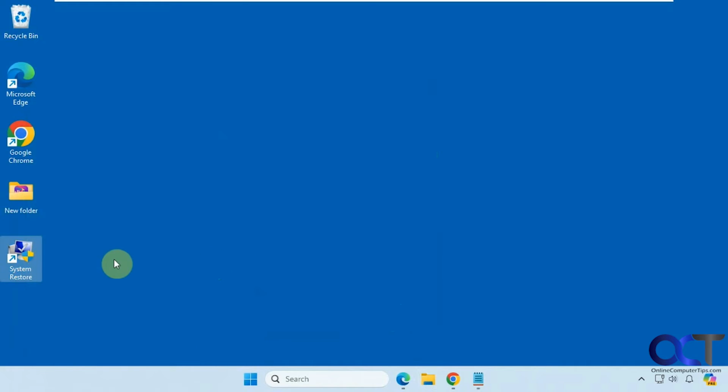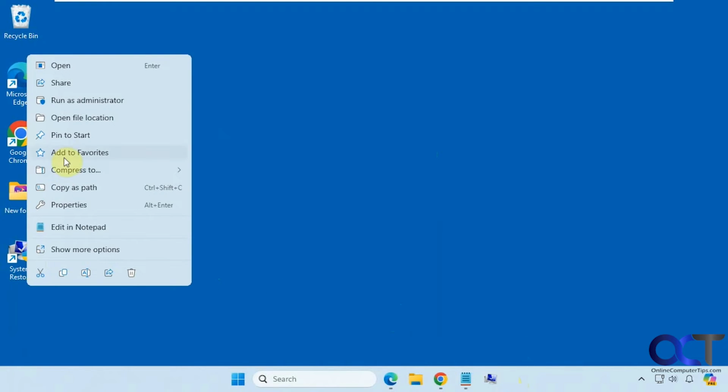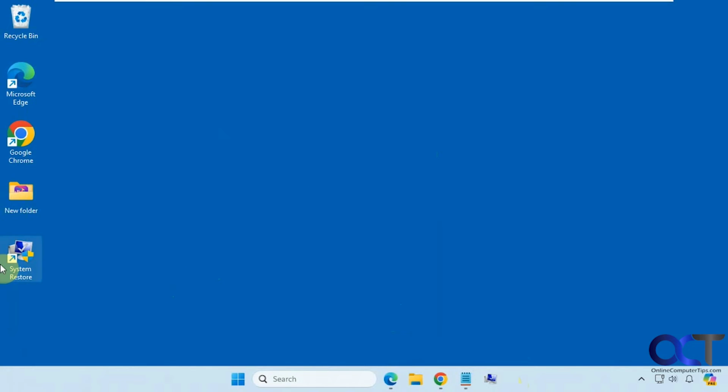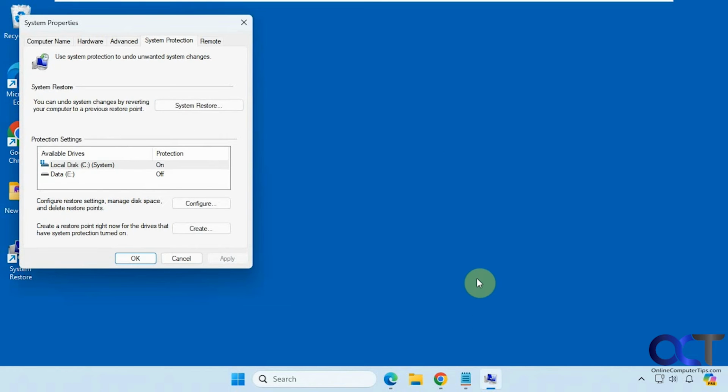Okay, so now that we have our shortcut here, we could also drag it into the taskbar and link it there. Right click on it, pin to start if we want it there. So now when we want to use it, just double click it from the desktop, or if you're on your taskbar, just click it once from there. Then it opens up System Restore.